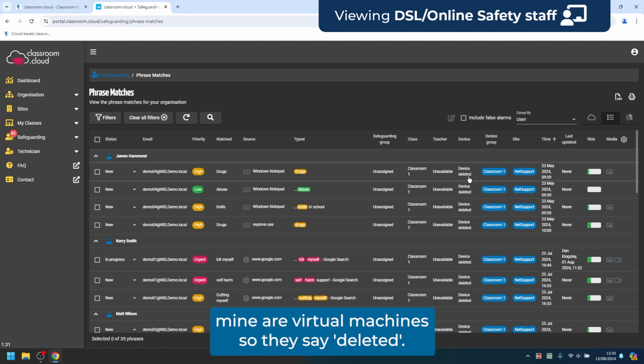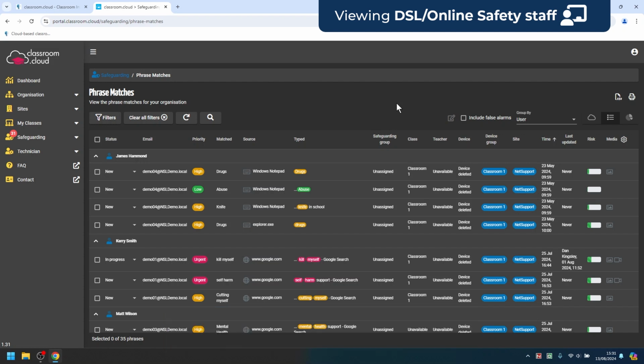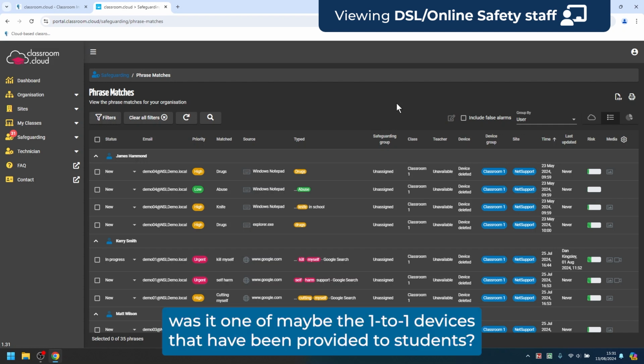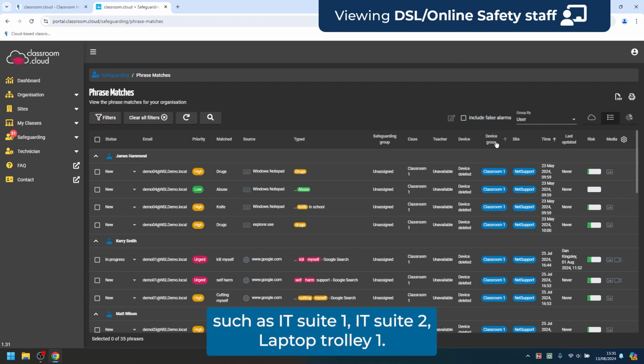Mine are virtual machines, so they're deleted. However, yours will display for you the name of the desktop, the laptop, the Chromebook perhaps, and that will allow you to see whether they're using one of the devices in an IT suite, or was it one of the one-to-one devices that have been provided to students? It will also show you where that device is based in our device groups, such as IT Suite 1, IT Suite 2, Laptop Trolley 1.